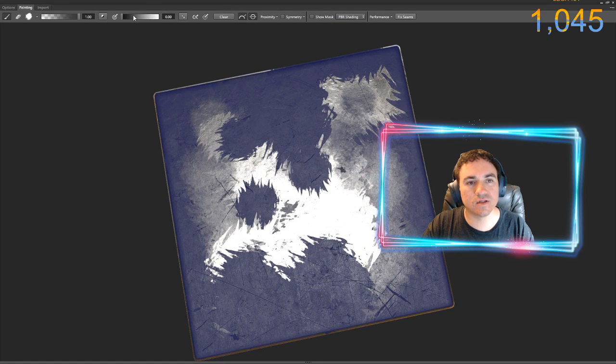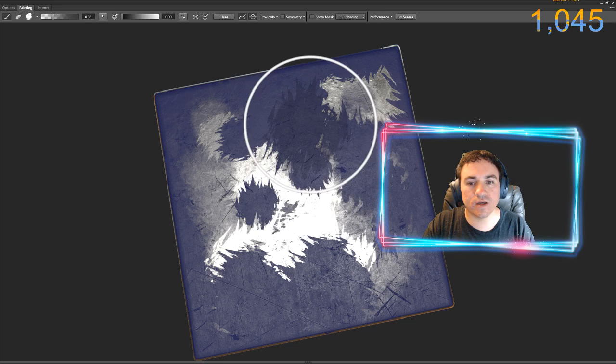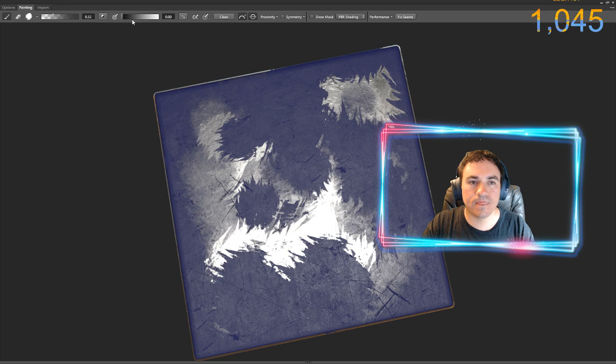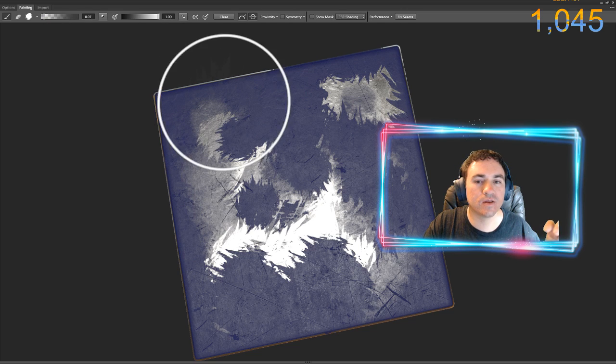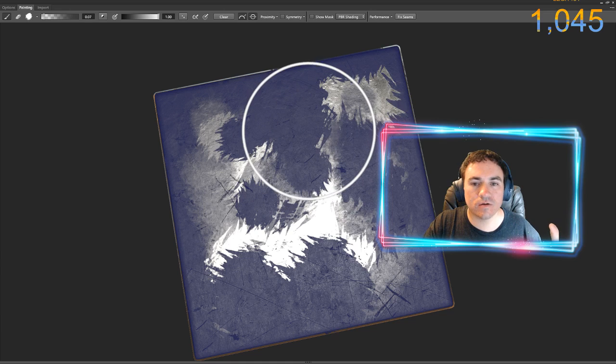Now it's too crazy. Let's turn down the opacity and chisel away some more. And then go back to white. I'm just being very, I don't know.